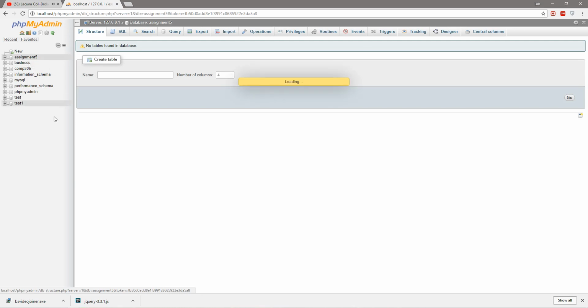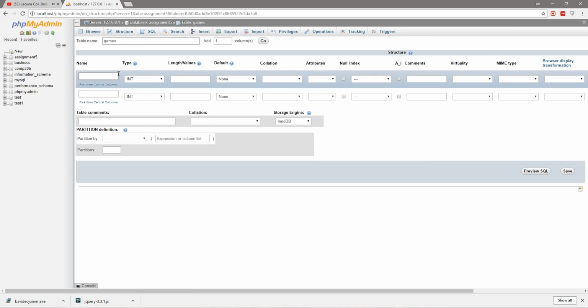Now inside of assignment number 5, I'm going to create a new table called games. I'm going to use only 2 columns for this, so I'm going to click go, and I have the 2 columns. The first column I will call game ID, like this. Yeah, let's call it game ID.